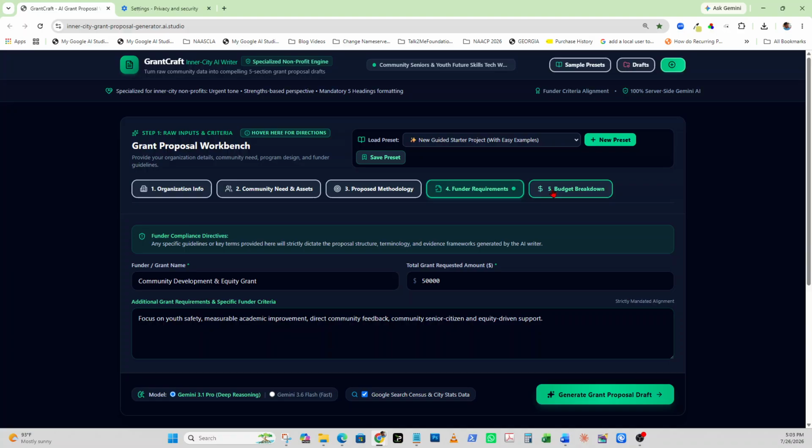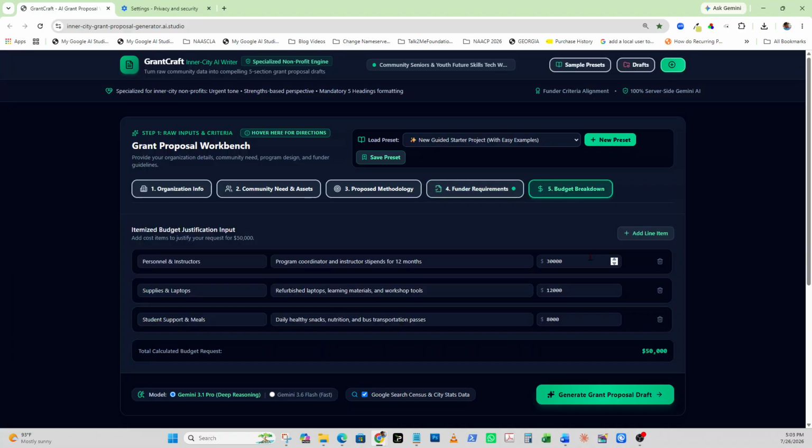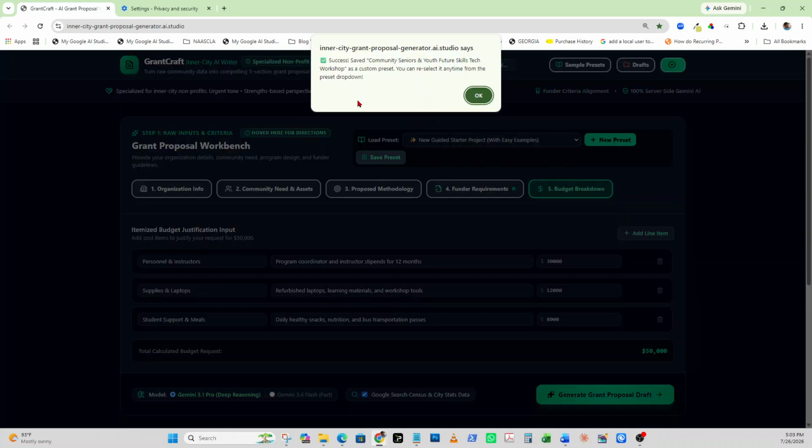That's the funder, and the budget looks like this. Personnel and instructors, 30. Supplies and laptops, 12,000, and so on. Now, we're going to save this, and the name will change up here. Success, Community Senior and Youth Future Skills Workshop as a custom preset. You can select it anytime from the drop down.